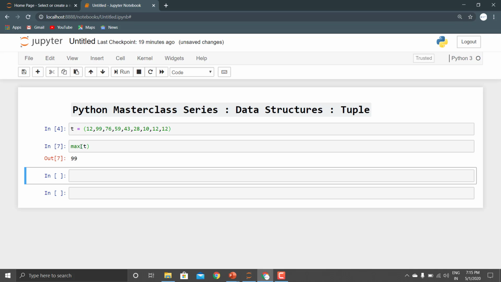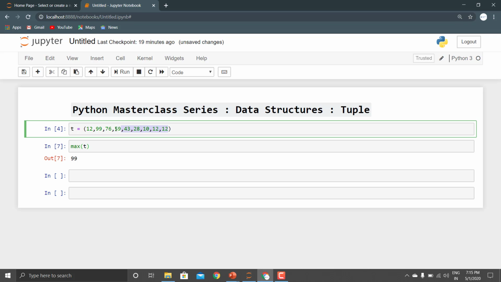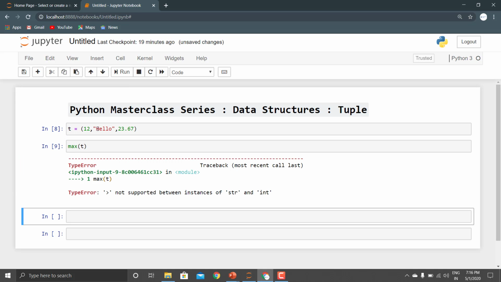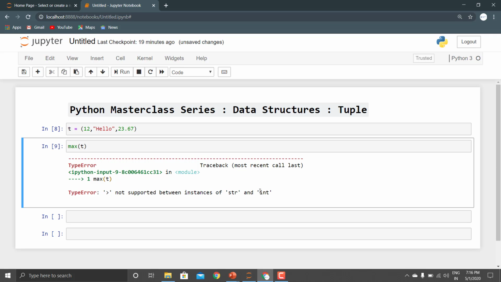Now I got to know that some of you also make a simple mistake. For example, if we have hello, then we have 23.67, right? Now if you try to find the max of this tuple, it's going to give an error, right? Why is it so? It's because you have two types of values, string and integers, right? So you cannot compare them and check which of them is maximum, right? So don't do this.